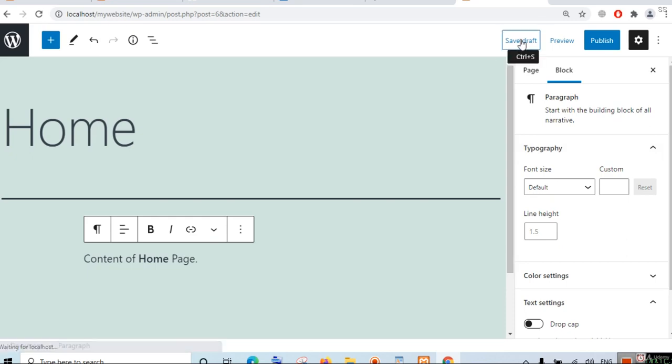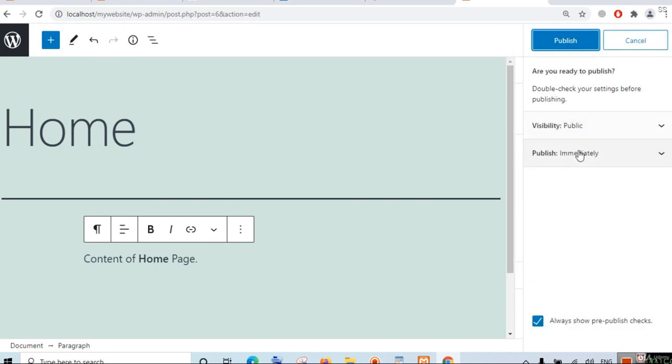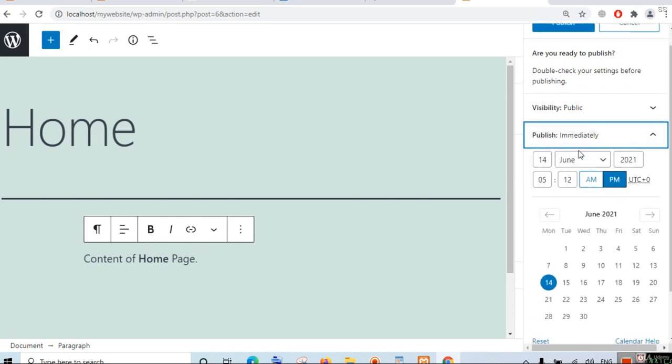Either we can save this page as draft. Suppose you are writing content and you don't want to publish it right now, or suppose you are interrupted and you think you will continue later, so you can save this as draft. You can also publish it immediately, or you can schedule your post for later or earlier also.